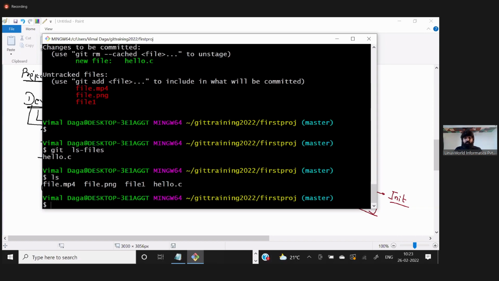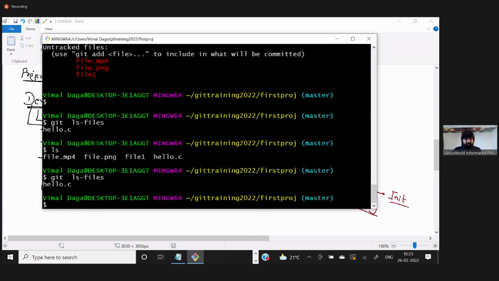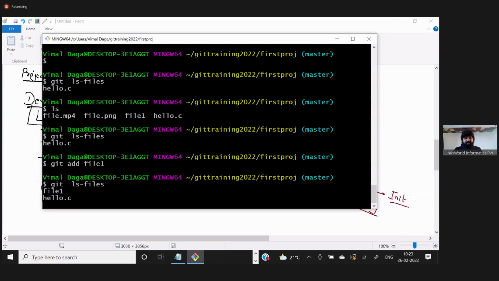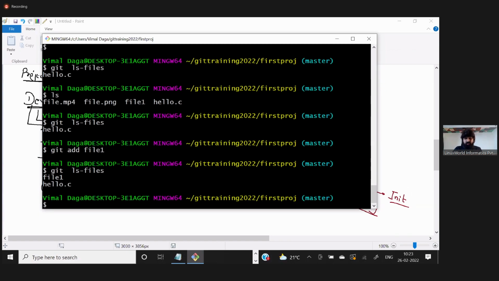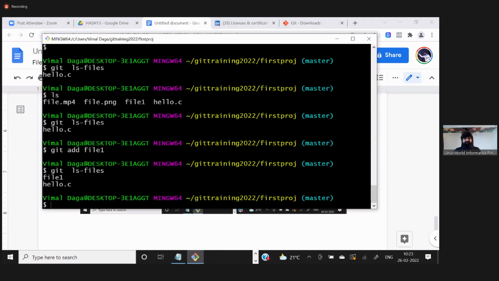Okay, this is one thing. But in this folder, if you want to check how many files we have in the staging area, there is one specialized command for this. It will tell you only one single file we have in the staging area. Let me add one more file, add file 1. Now we have 2 files in the staging area. So this command is sometimes very useful to check all the files that are in the staging area.